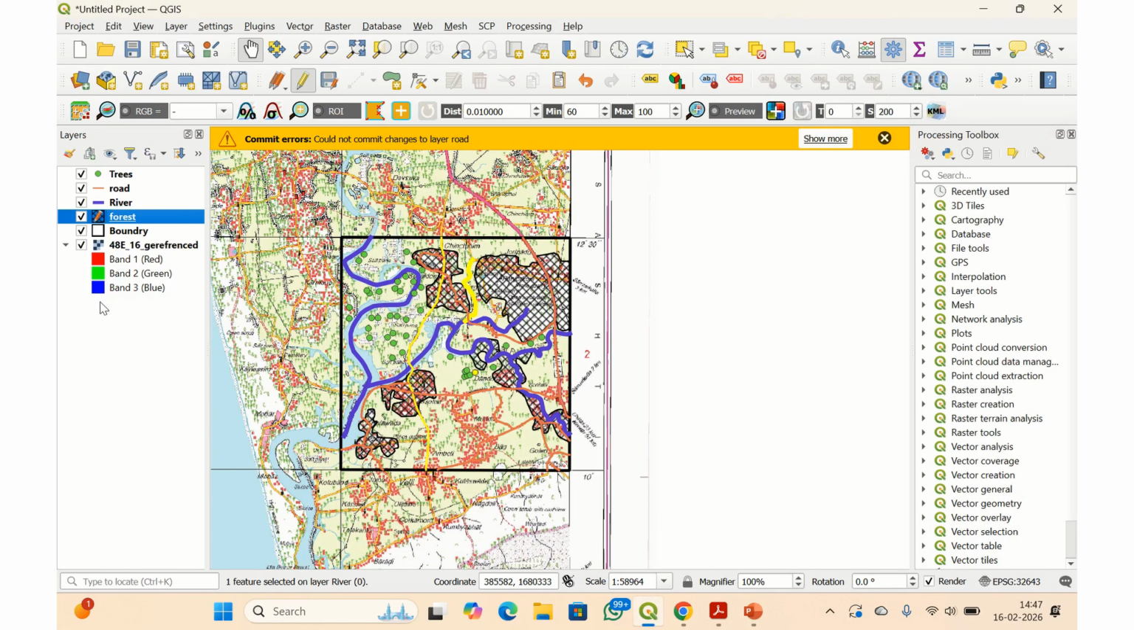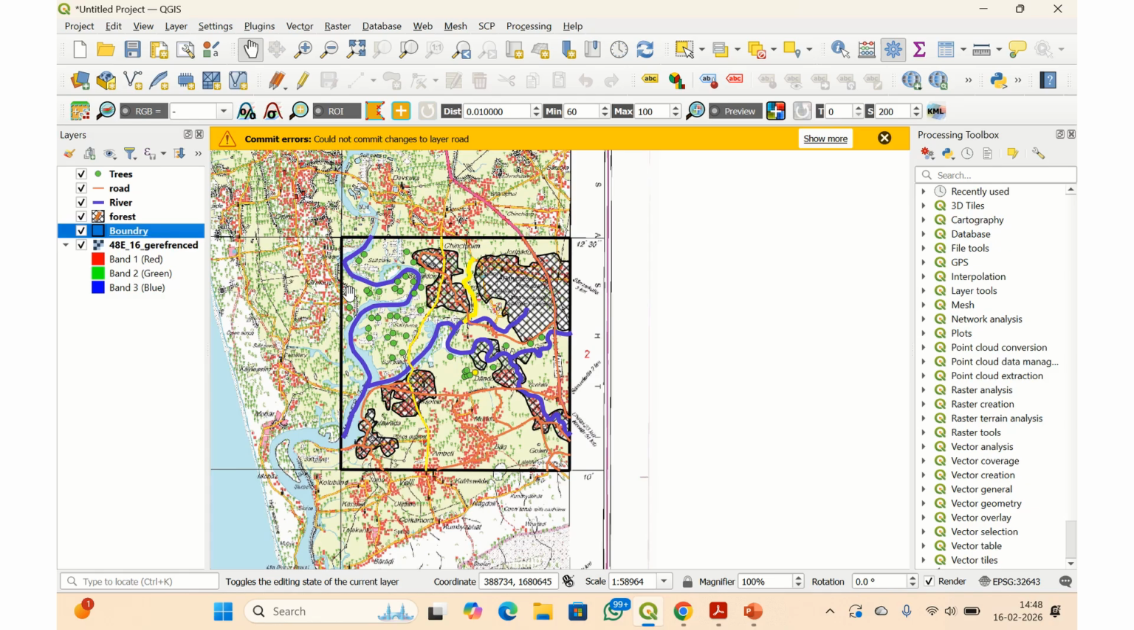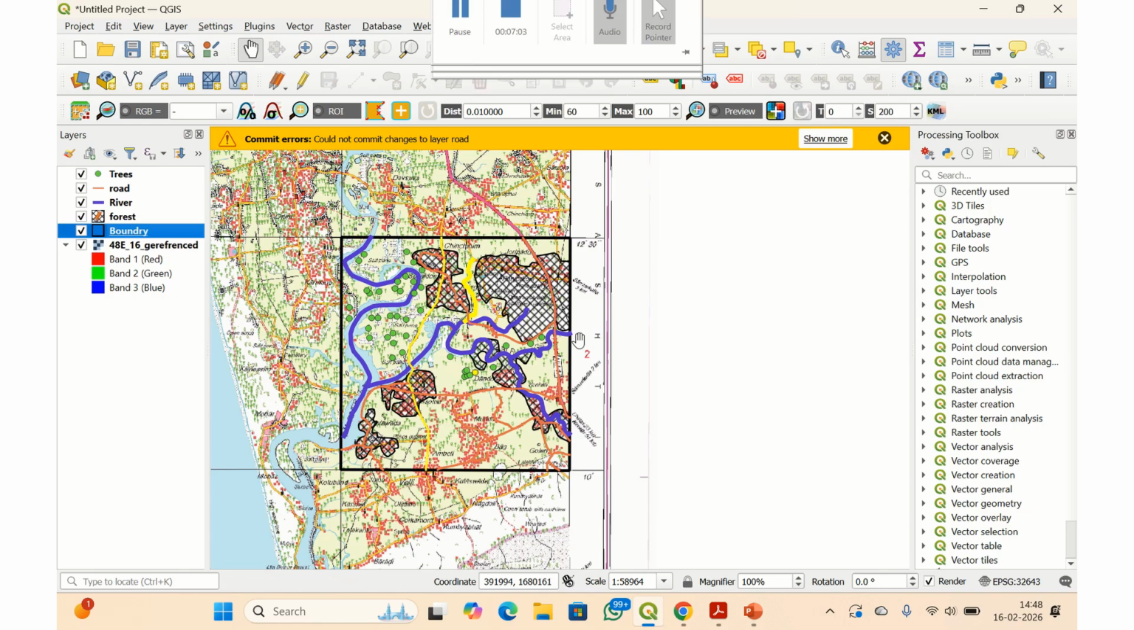So this is how we can add some information. And if you want to add some information in the boundary, then you can definitely do that for whichever grid you are going to map, but that is not an important element of this particular study. So this is how you can add information about the different features you digitized and their attributes. Thank you.